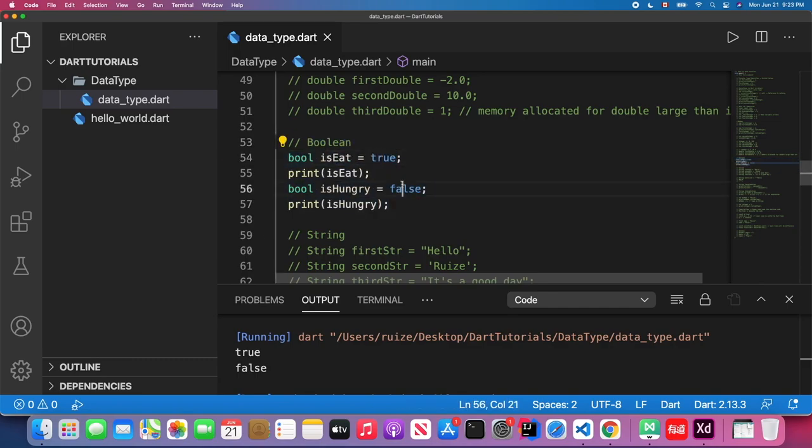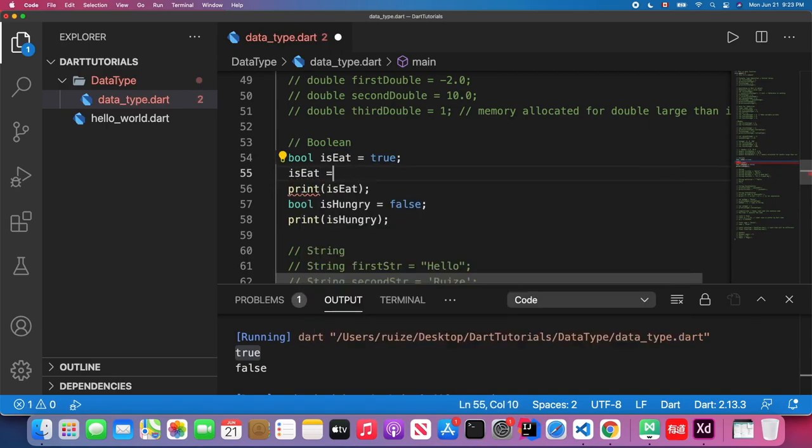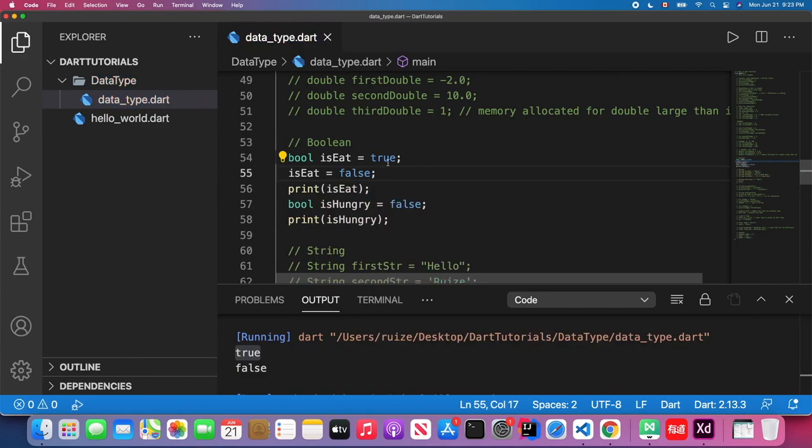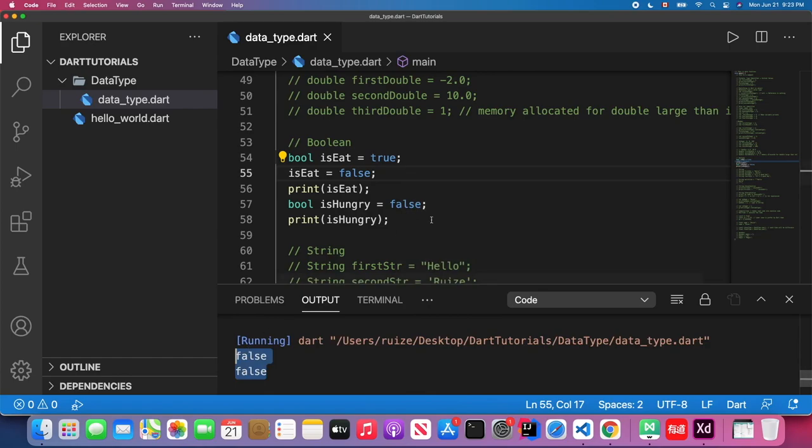It's just true and false, you see. So when you try to print the value, it will say true. You can also change it to false, right? It can be changed. So when you print it, it will be false, right? Okay.